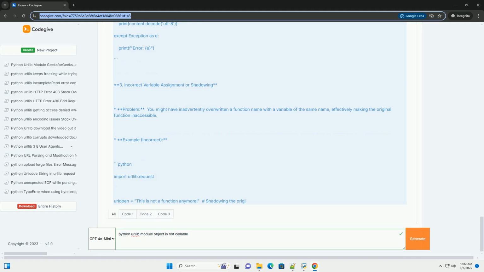The TypeError, XXX object is not callable error. This error generally means you're trying to call something as a function, using parentheses, but it's not actually a function. It's often an object like a class, a module, or an attribute that doesn't have the __call__ method defined, which is what makes a Python object callable. Common causes and solutions in urllib. Let's explore the most frequent scenarios where you might run into this error when using urllib and provide practical solutions.